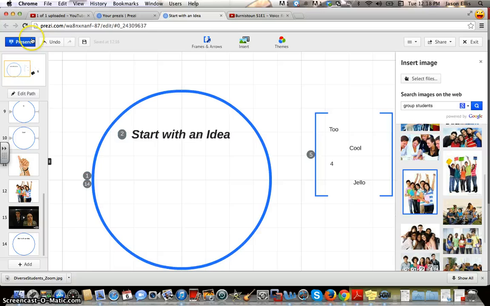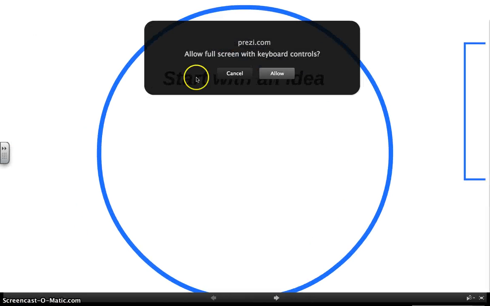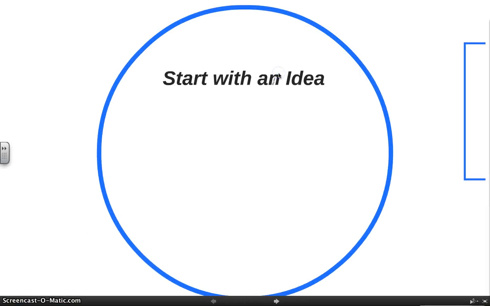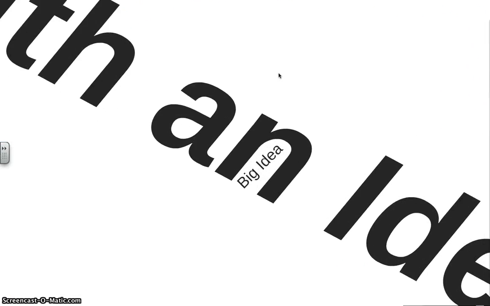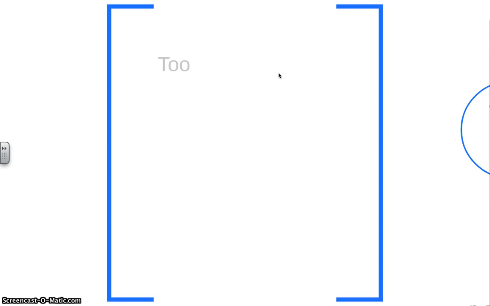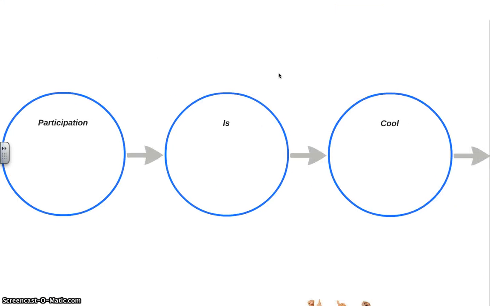So I click on there. I want to test it out. I'm going to hit present and hit allow. So it starts with that main frame, zooms in, big idea. Incremental reveal. So I'm clicking the right arrow key on my keyboard for it to show up.